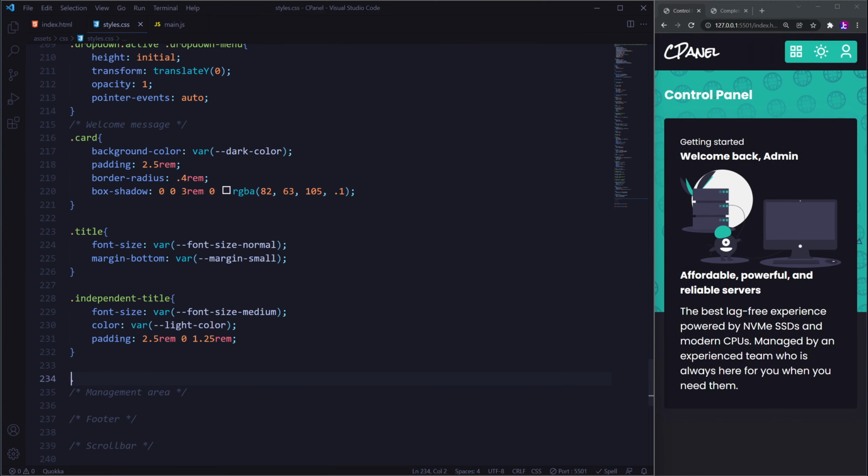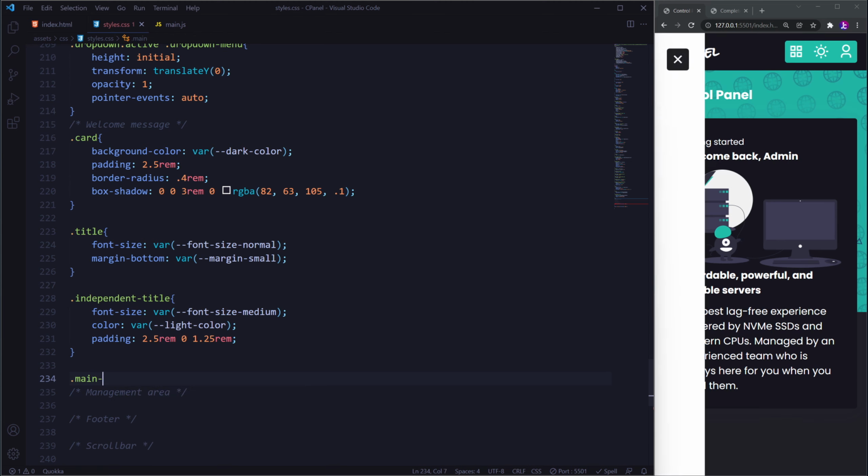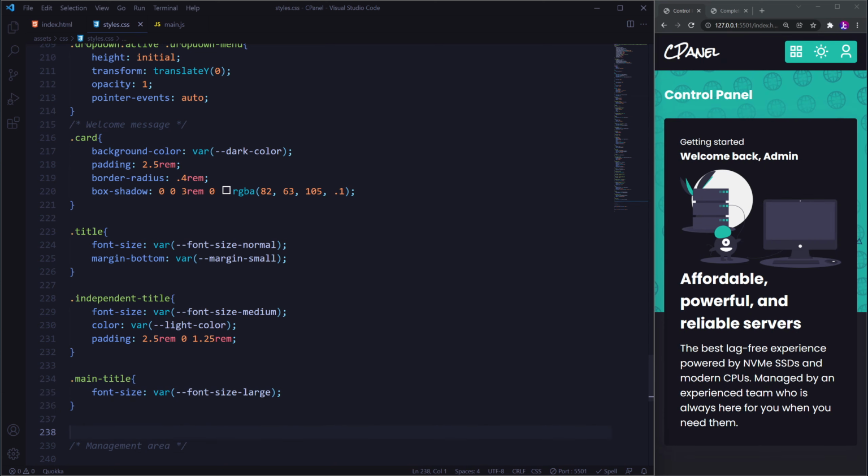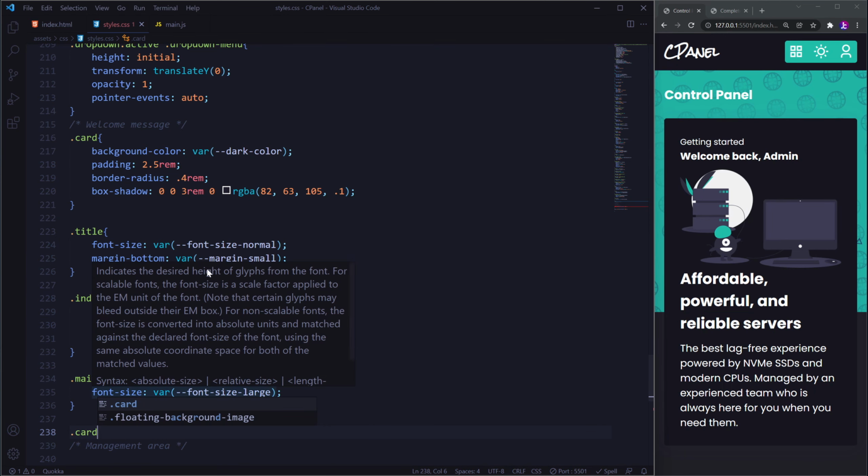Now I'll select the main title. And this one is just going to have a larger font size. So font size large. Now I'm going to select the card header. Actually, I want to add something else here.